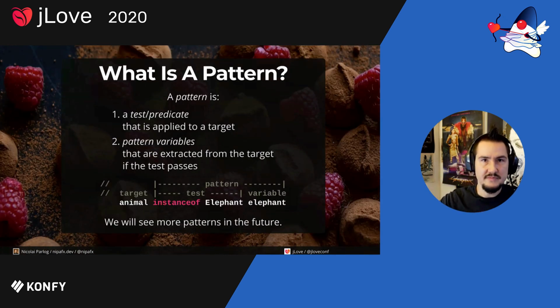So this is the new thing. This is the new thing you can do with instanceof. But we call it pattern matching for instanceof. So what about pattern matching? What's a pattern? What are we doing here? And we're going to see more patterns in the future, so it makes sense to get the basics down.